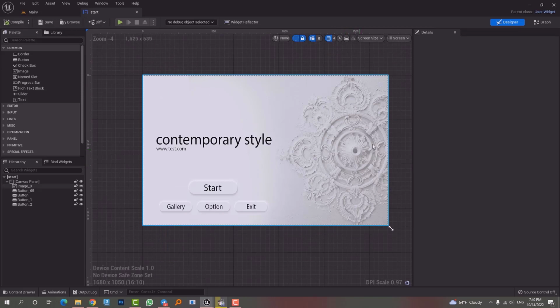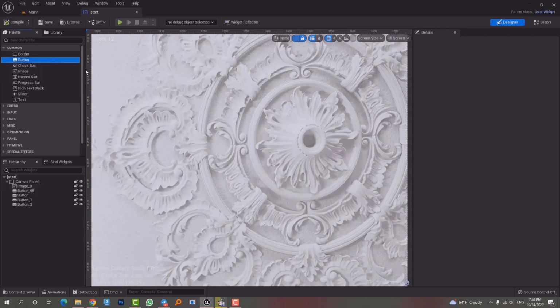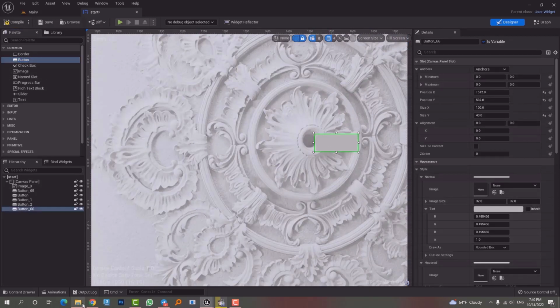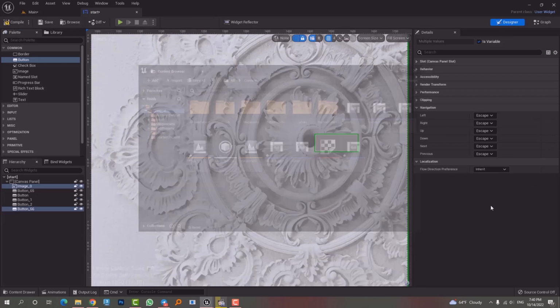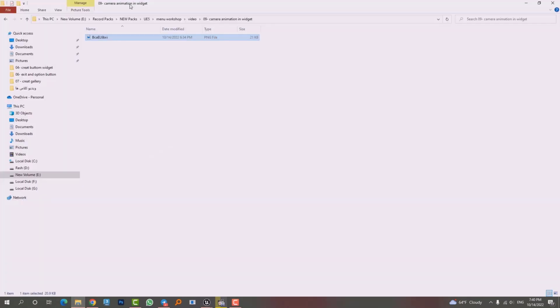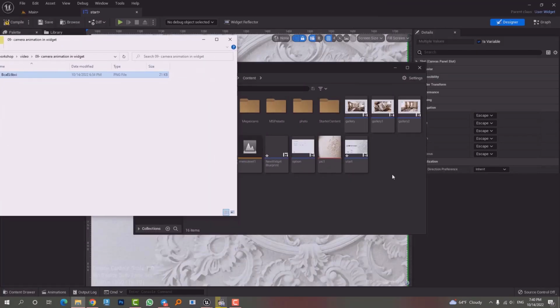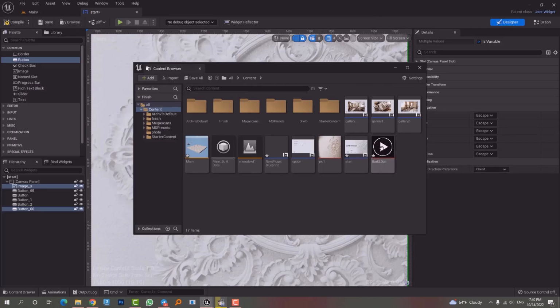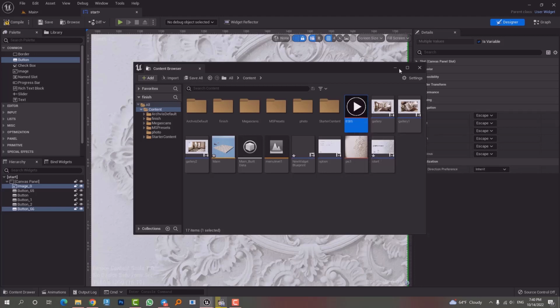In order to start the process, I'm going to add a button here from the palette to the canvas. Then I'm going to import an icon that I have downloaded from the net previously, an icon of the play button. This one. So I have it here inside the content browser. I'm going to rename it into 8586.